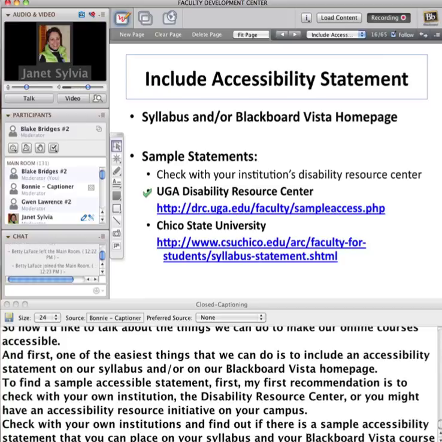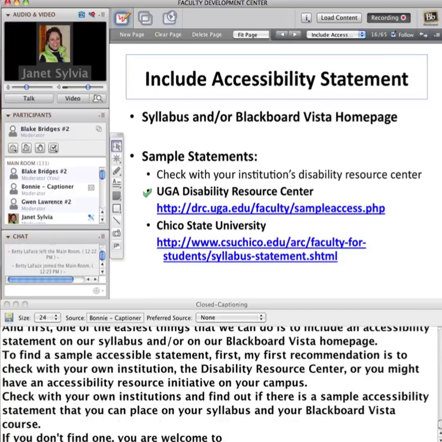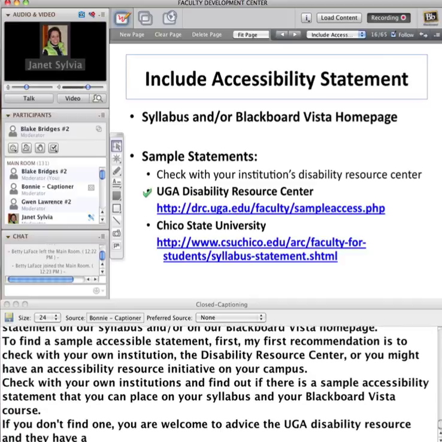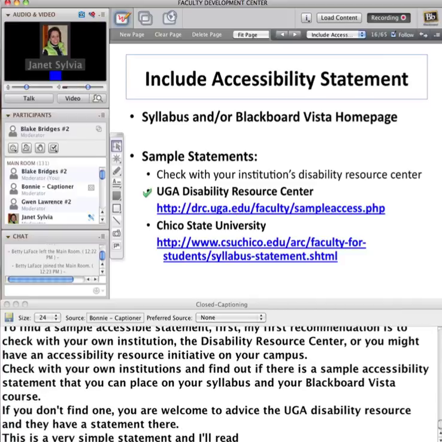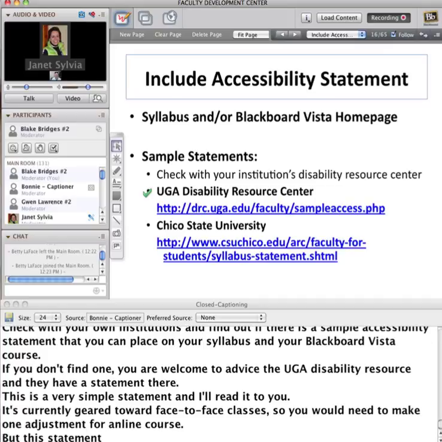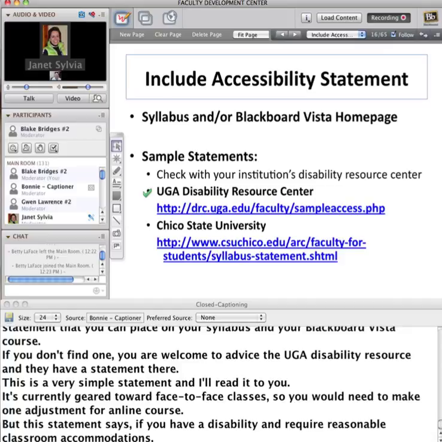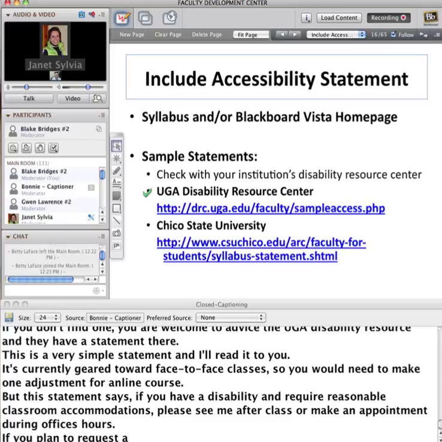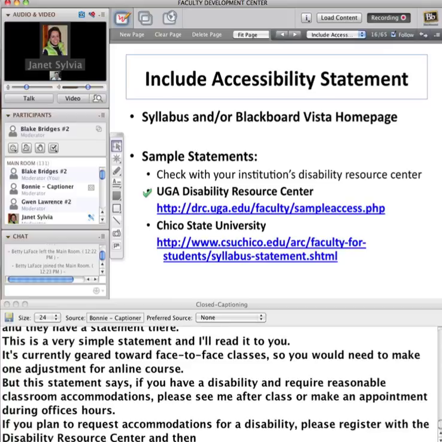If you don't find one, you are welcome to visit the UGA Disability Resource Center website, and they have a sample disability statement there. This is a very simple statement, and I'll read it to you. It's currently geared towards face-to-face classes, so you'll need to make one adjustment for an online course. This statement says, if you have a disability and require reasonable classroom accommodations, please see me after class or make an appointment during office hours. If you plan to request accommodations for a disability, please register with the Disability Resource Center, and then the information for the center is provided.